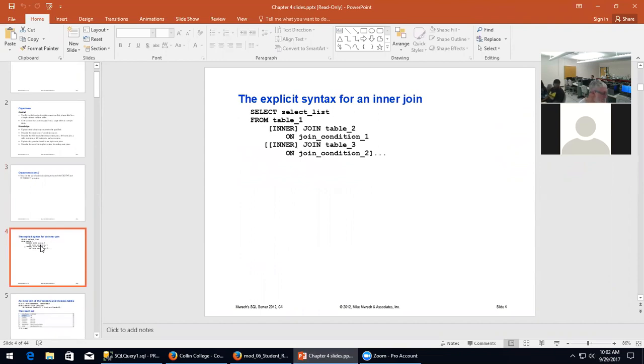Explicit join, pointing out that the word inner is not required by SQL. For this class, we will use the words inner join, but it is not required for SQL proper. You don't have to have that.